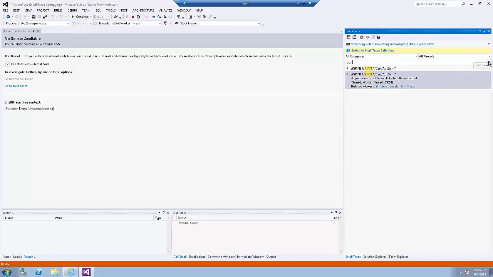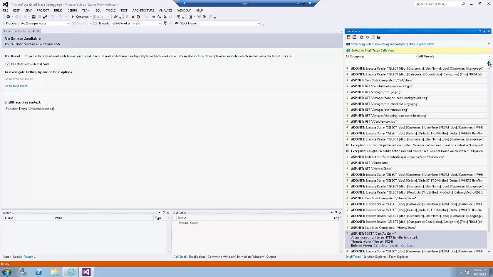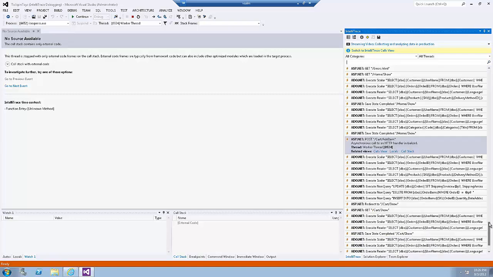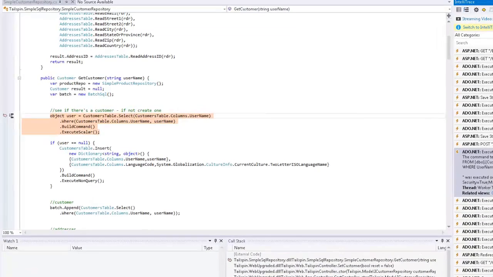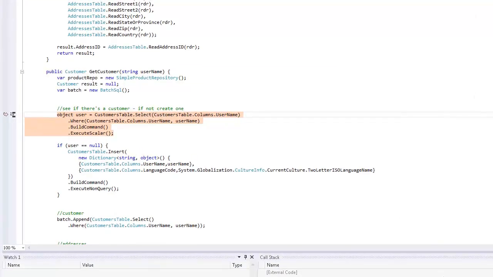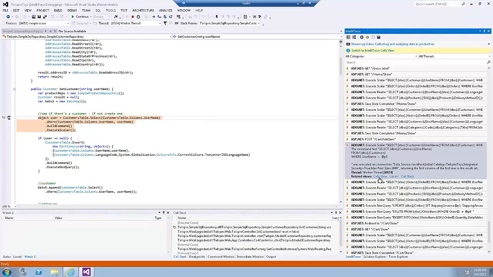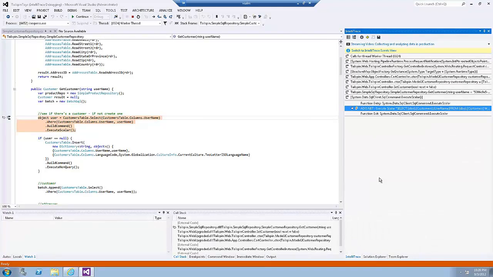Now return to the unfiltered list of IntelliTrace events by clicking the X on the search box. Now select the first ADO.NET event that occurred after the selected event. This shows that each item added to our cart results in a customer lookup in the database. Select the calls view link to show a complete call hierarchy of the debugging session. The top frame of the calls view shows the stack for the currently selected call.